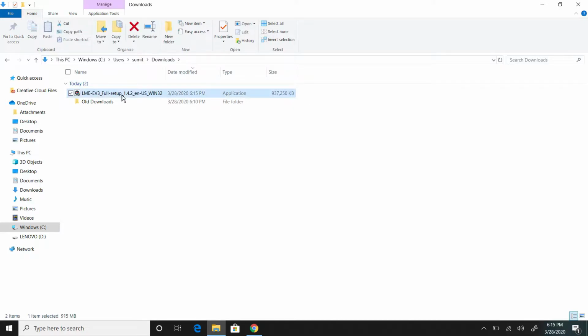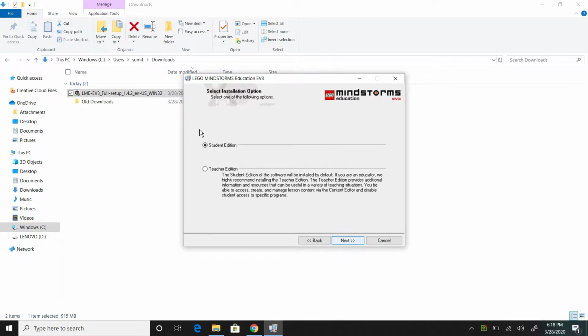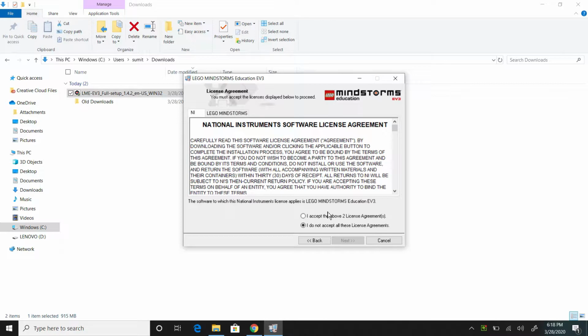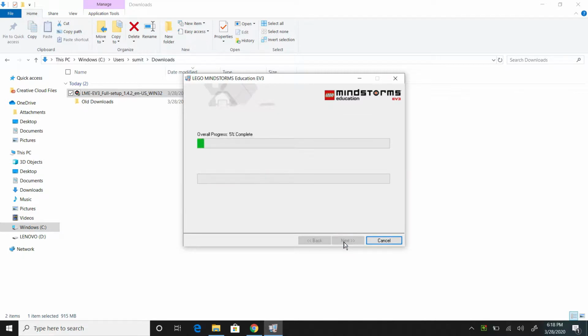Here you can see, and I'm gonna start installing the software. So it's extracting. There you go. It's completed extraction, and then it's gonna install in a particular directory. You will wanna install the student edition. Okay, I'm just gonna do this. I do accept the license agreement and I say next. And let's hope it completes the process.